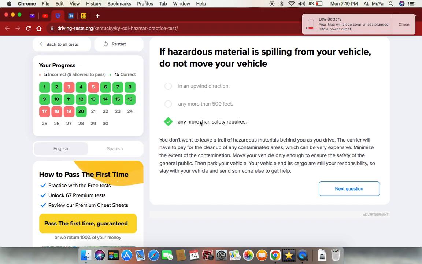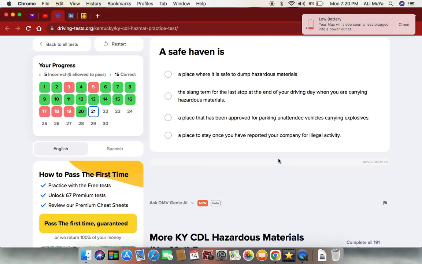Contaminated areas, any places that are messed up, can be very expensive. Minimize the extent of the contamination. Move your vehicle only enough to ensure the safety of the general public. Then park your vehicle and leave your contact information as necessary, based on the procedure, so that you stay safe, and send somebody else if necessary. If you cannot leave the vehicle, you send somebody else with any necessary information to bring help. You don't abandon your vehicle.